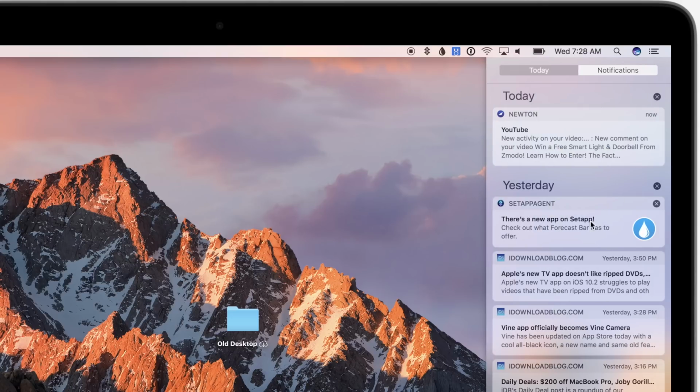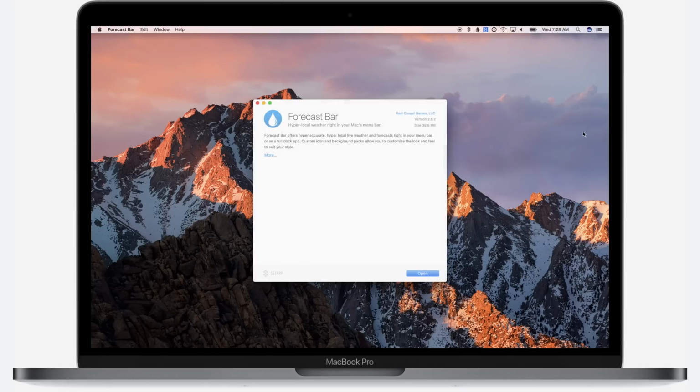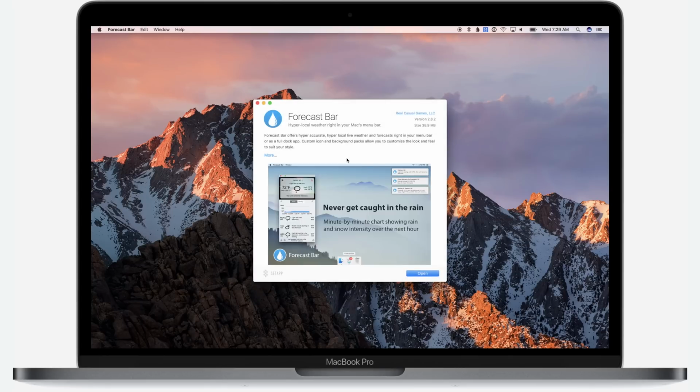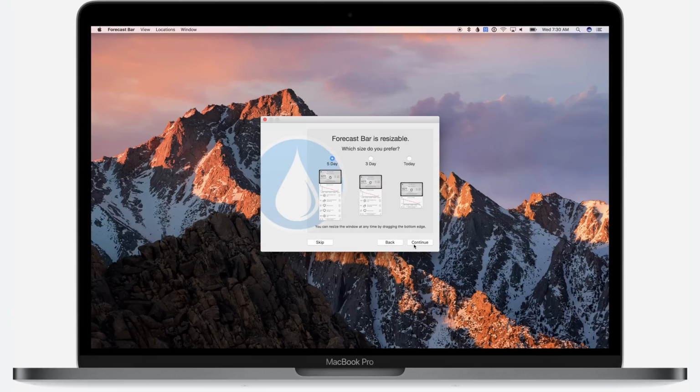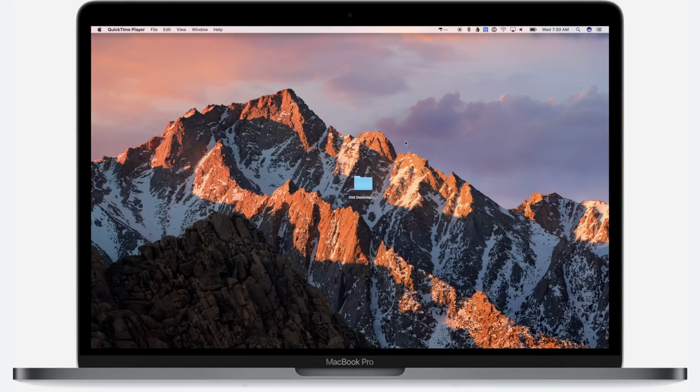For instance, if we look in my notifications, other than all these ones from iDownload Blog, there is one letting me know that Forecast Bar has been added as an available app for Setapp. Again, all this nice preview information. If you're unfamiliar with Forecast Bar, it's actually really similar to Dark Sky on the iPhone, but it's here on your Mac. I can choose my forecast, go through this whole setup, basically like I bought the app outright, but it is included inside of Setapp.